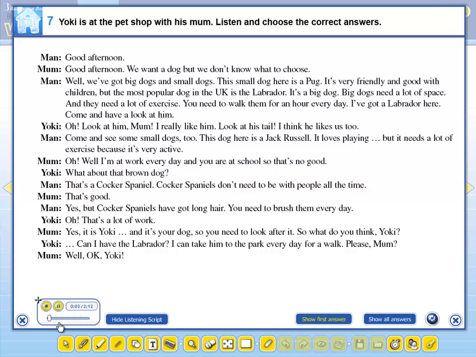Yoki is at the pet shop with his mum. Listen and choose the correct answers. Good afternoon. Good afternoon. We want a dog, but we don't know what to choose. Well, we've got big dogs and small dogs. This small dog here is a pug. It's very friendly and good with children, but the most popular dog in the UK is the Labrador.